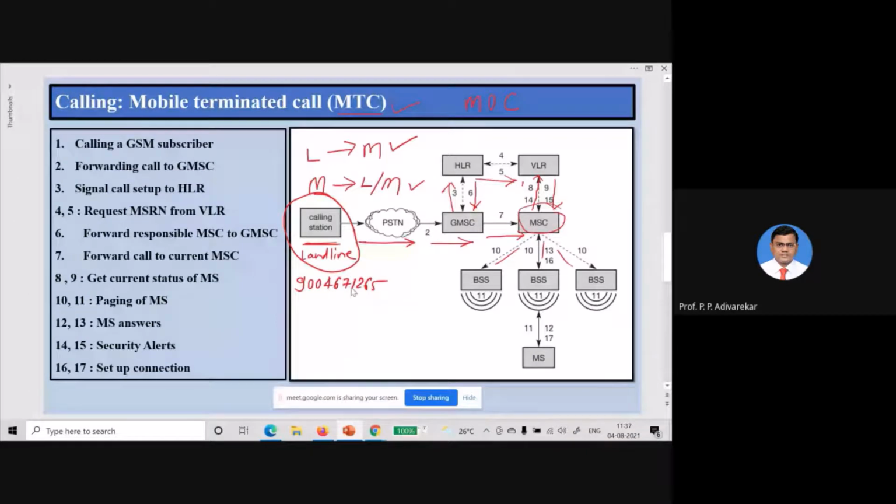Okay, so in the 10th step, what will it do? It sends out a paging message in the 10th step. Now the paging message is a broadcast message. So here, if you see, the number 10 is repeated multiple times. Why? Because it is a broadcast message which is sent out to all the base station subsystems within that MSC to finally identify where exactly the mobile station is available.